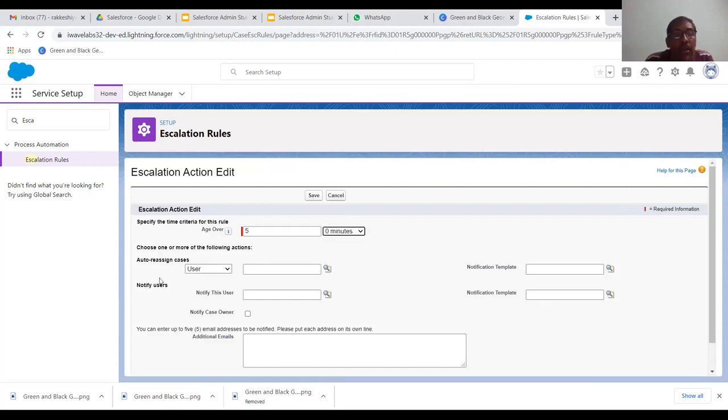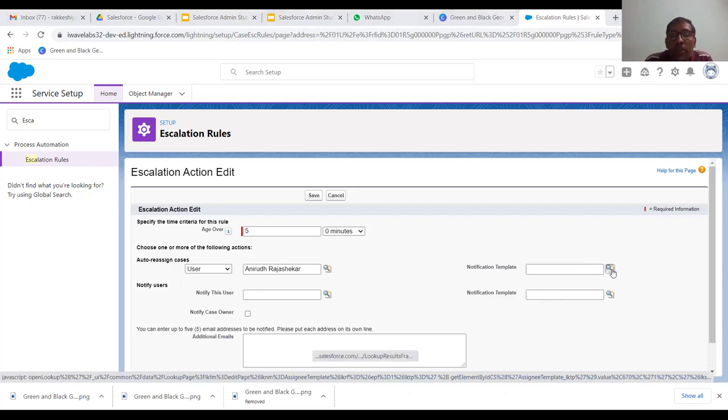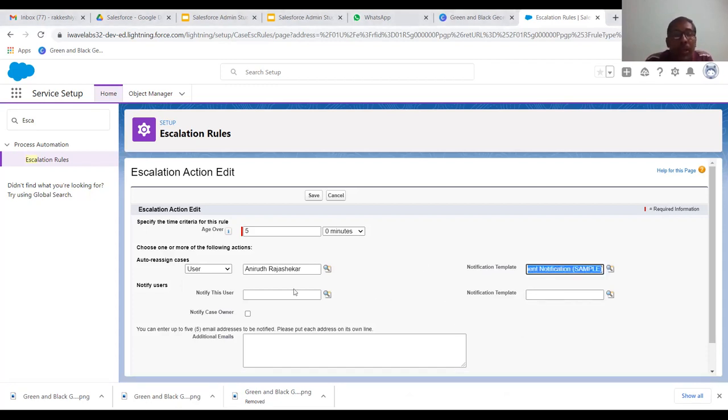And then, right? So auto reassign cases. Now user, let's select the user now, whom you're going to assign it to. For example, I'm going to assign it to Anirudh Rakshe. And if there is any notification template, you're going to select the template now, right? Service template, if there is any service support template or something, right? So here, notification has been selected. Notify the user also, right?